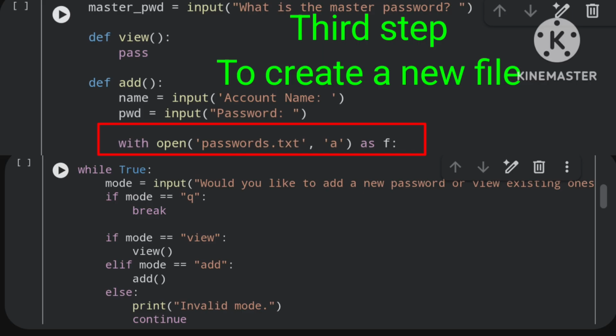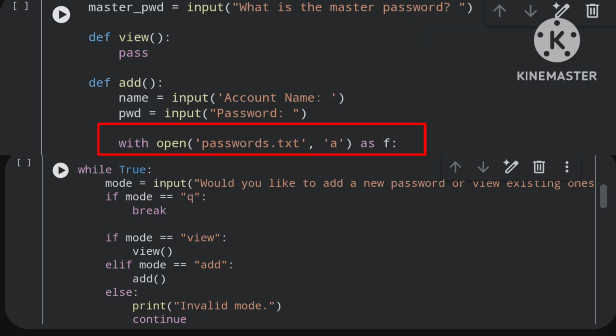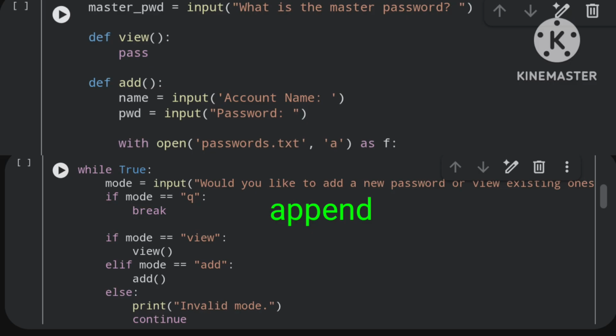But I am going to say with open the name of my file, which in this case is going to be password.txt. We are going to just use a text file for now. Then we are going to say comma, and then we need to define the mode to open this file with. Now the mode we are going to use is a, which stands for append. We are going to say as f, and now I will explain what I just did.